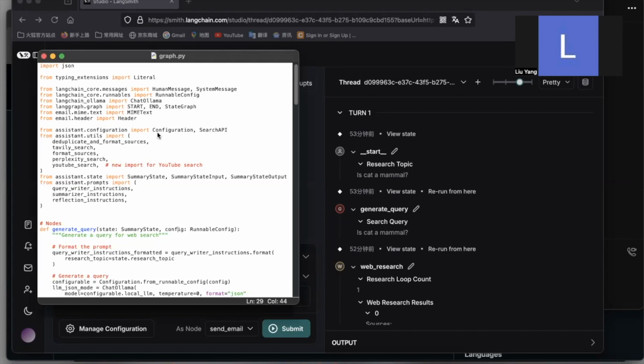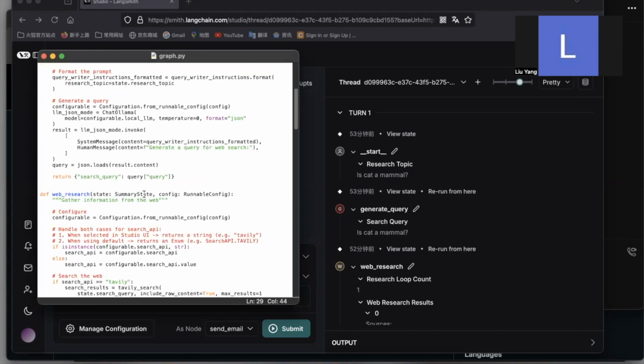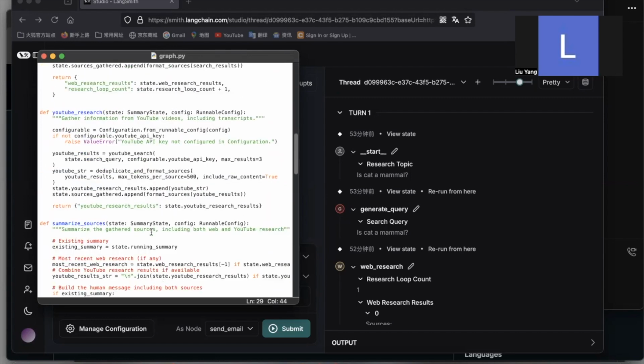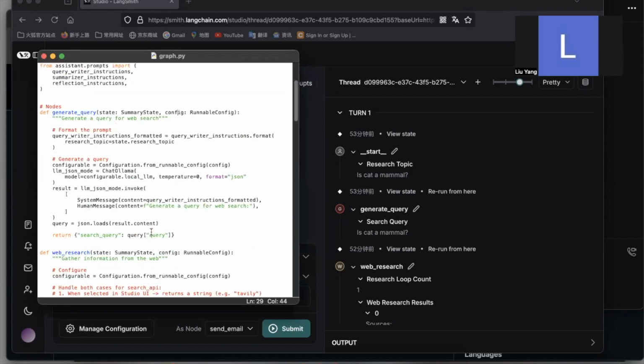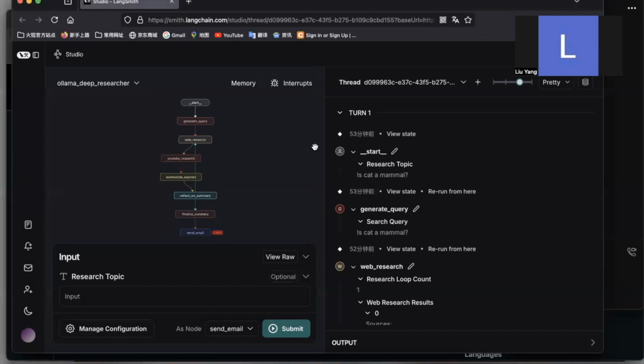For the coding part in graph.py, the main difference is that I added the YouTube research part and the sending email part. And these components play a crucial role in retrieving relevant information and ensuring efficient communication. And here is the diagram of task 2. The difference from task 1 is here, YouTube research.